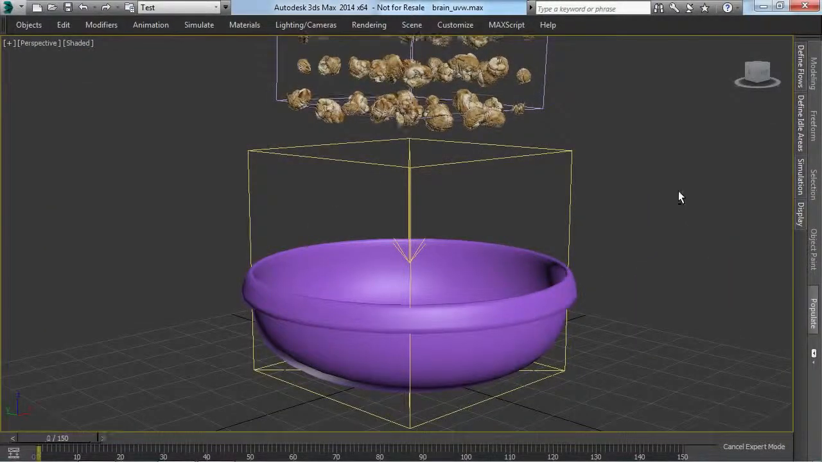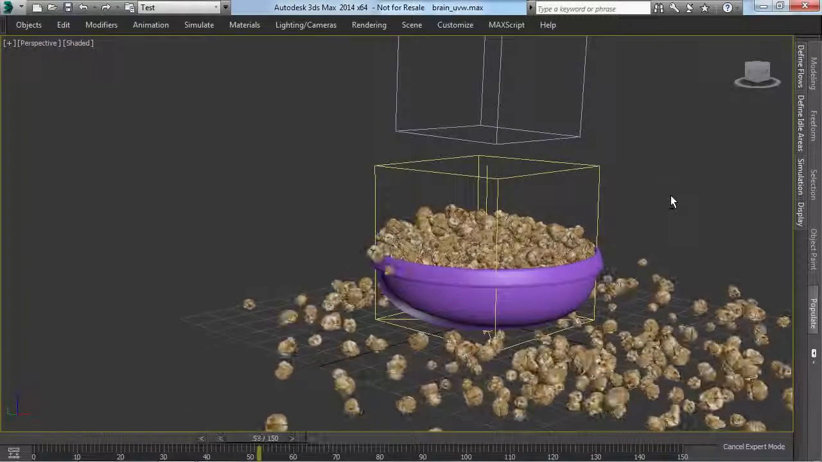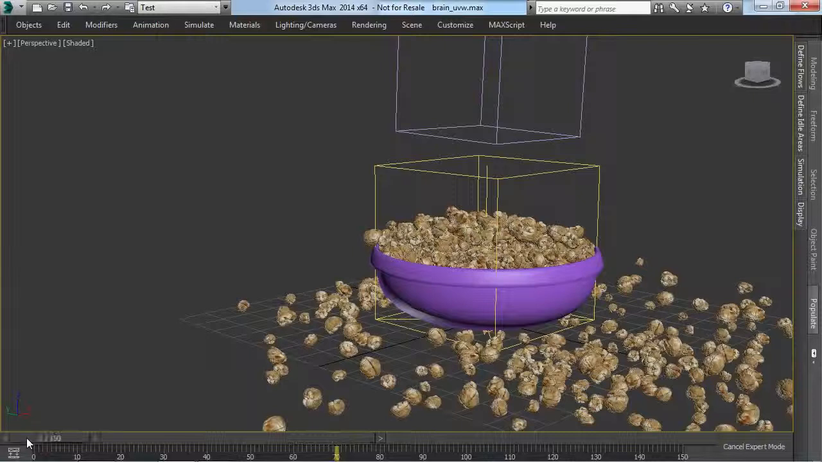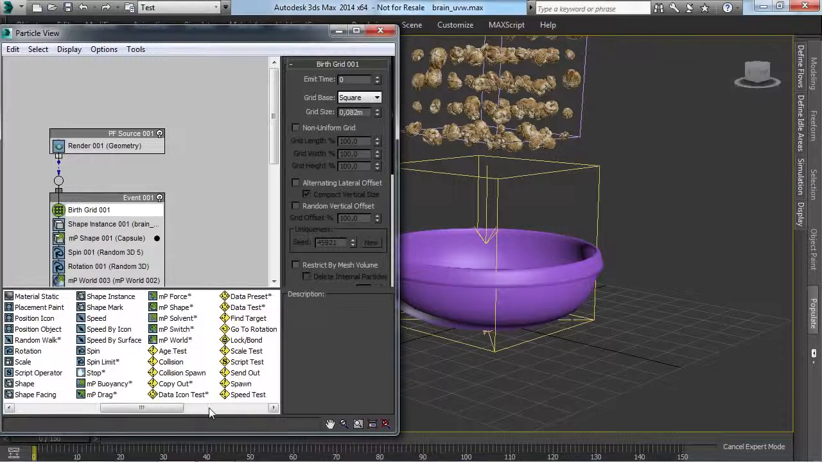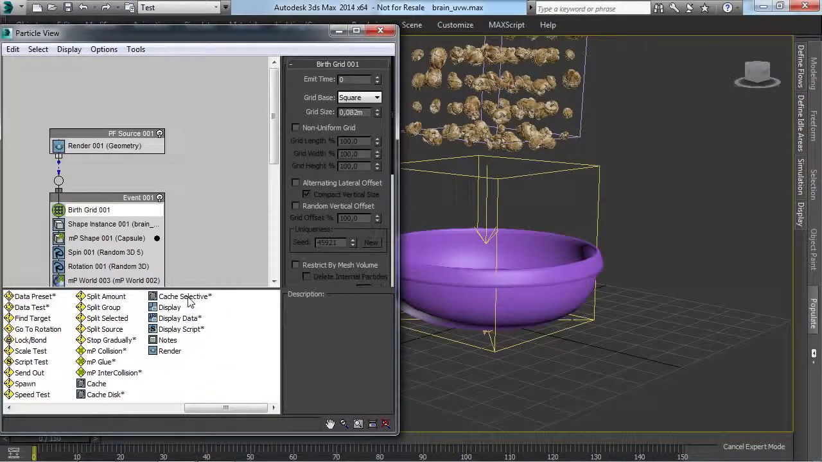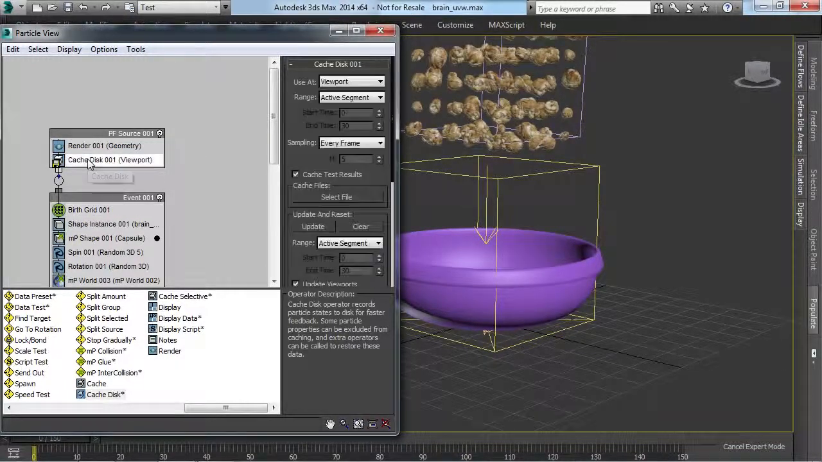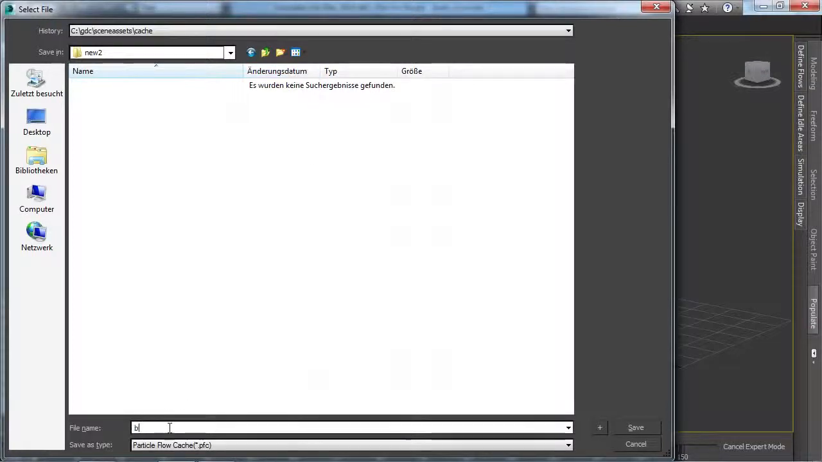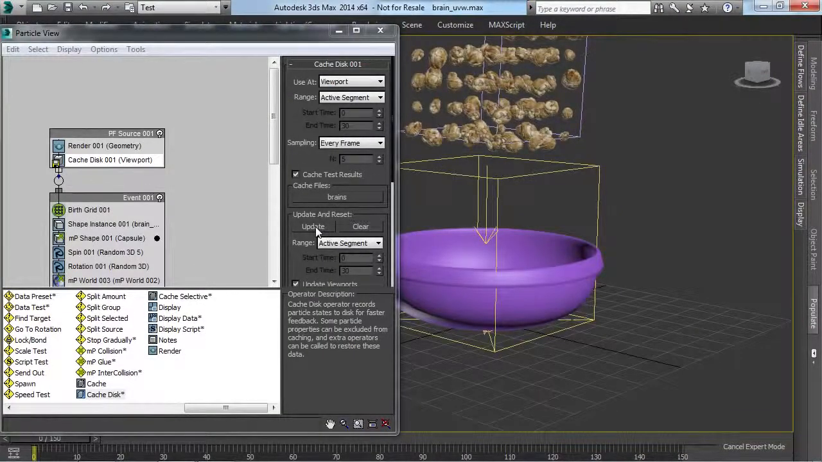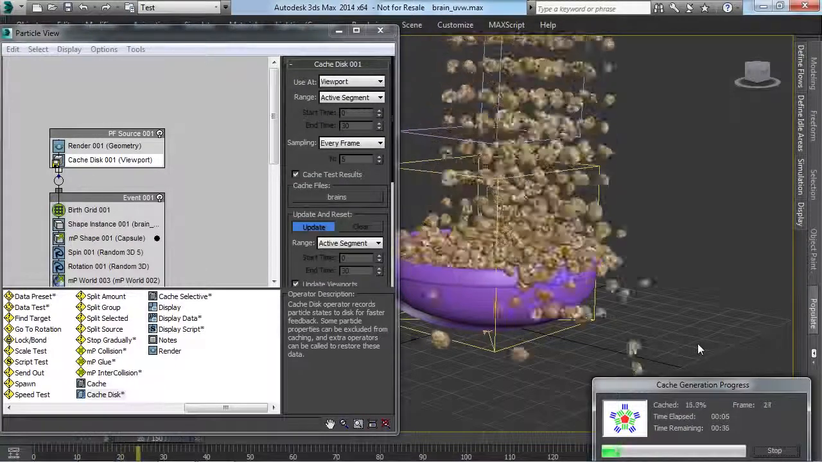It gives us quite good performance for the viewport playback itself, but then for the rendering as well as for the scrubbing in the timeline, it's getting more and more slow. So as soon as we are happy and satisfied with the calculation itself, we can cache that whole solution out to disk, and this is a new operator within Particle Flow in 3ds Max 2014. So we just define a caching file, let's name that something like brains, makes sense, and then just hit update, update the current time segment.